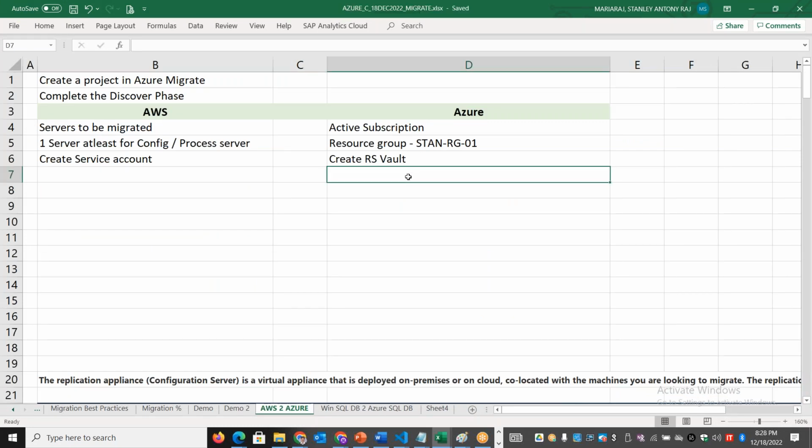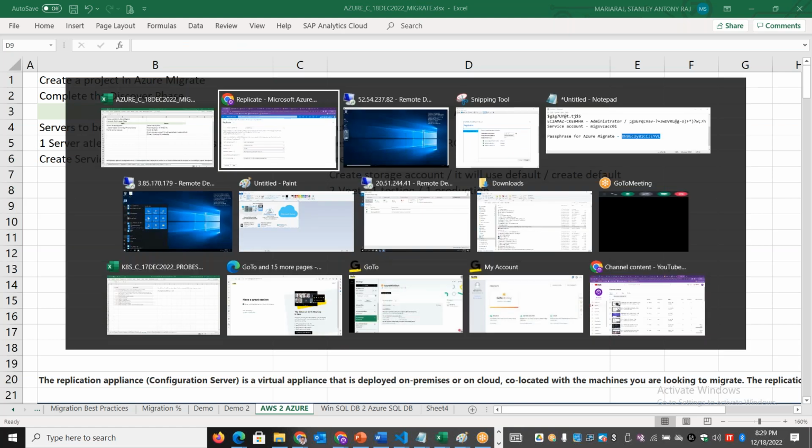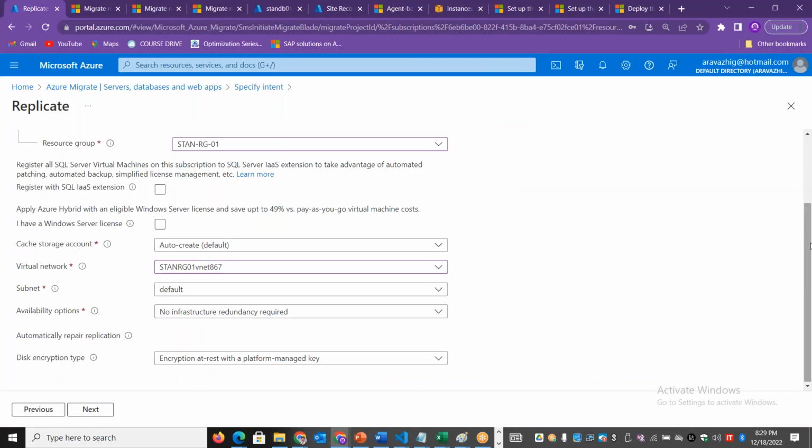As I told you yesterday, we need to have a storage account. It can be created, or it will use a default one for the storage account. And you need two VNets, one for testing and one for production, because if you want to do the test failover, we need to do it on the test virtual network, and the actual cutover we can do on the production. Yesterday we saw that, right? Doing the test failover first, and then actually doing the actual failover.